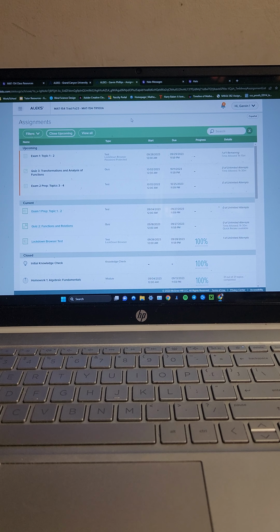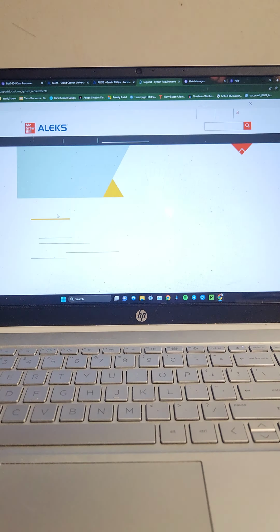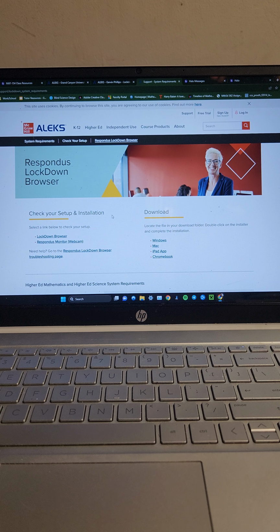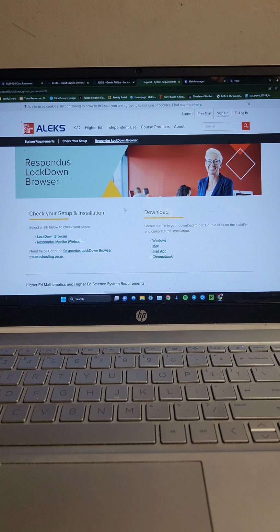If they tell you it's not something with your device, it's something with their software, with ALEKS' software, then you're going to need to contact ALEKS' tech support and see what they tell you. And you can get to their tech support. Interestingly enough, this page is their help page. This is actually specifically support for the lockdown browser. So this is where you can run a check and do some troubleshooting and stuff like that. So this was a great resource for you to be able to install it on your device.